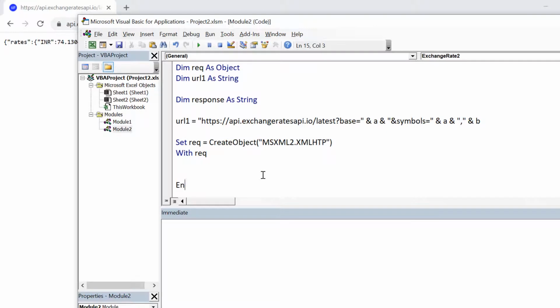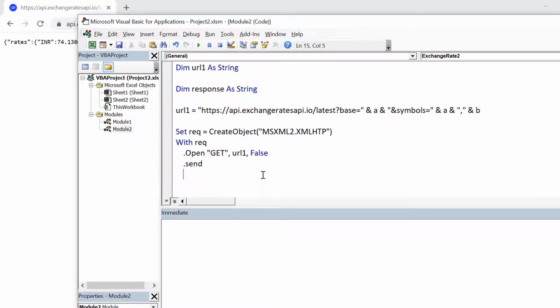and inside that you need to tell it that you want to send a GET request. For that you need to use .Open and mention the type of request here, and you also need to give the argument which is your endpoint URL, and the third argument is False. Once you have this request ready, you need to use .Send to hit that request, and the response that you'll be getting here would be saved in our variable response, which would be equal to req.responseText.